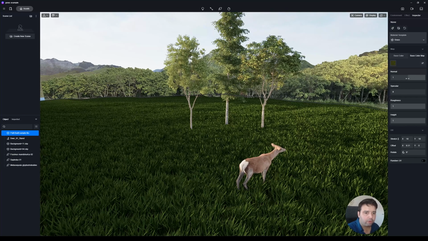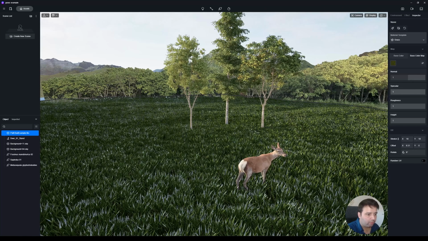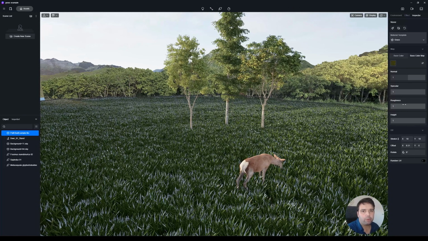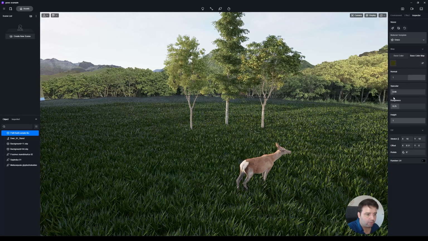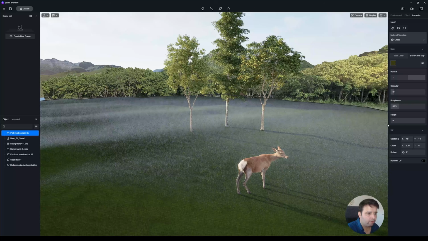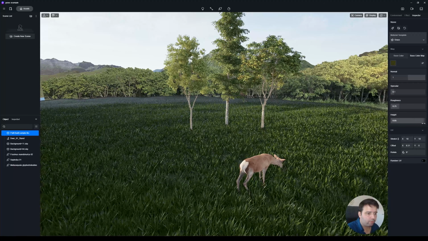And now let's have a look at the parameters. We can change the type of normal. We can increase the specularity, so it will be a more wet surface, for example. We can reduce here the roughness. So we can keep it more like this, more or less, for example. And we can reduce as well the height of this grass.